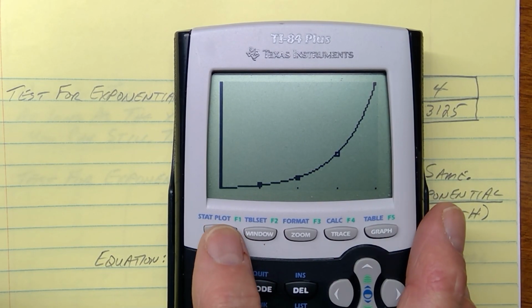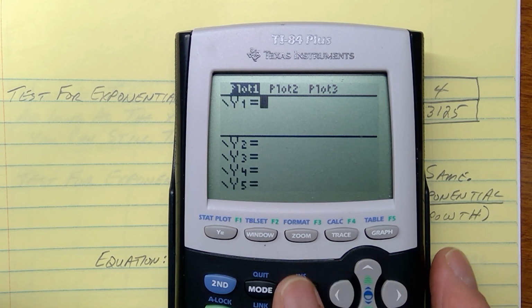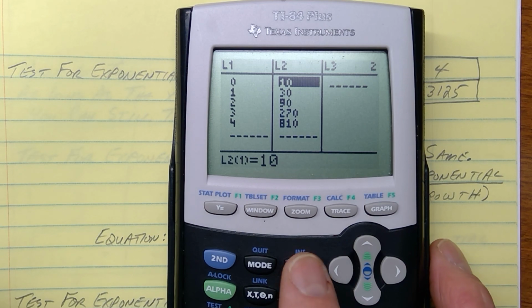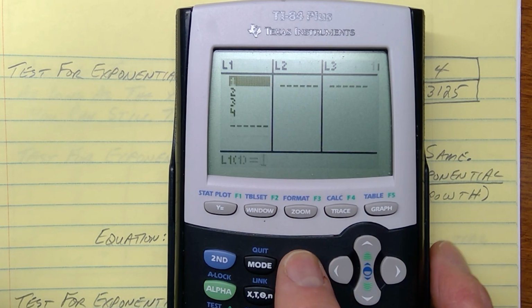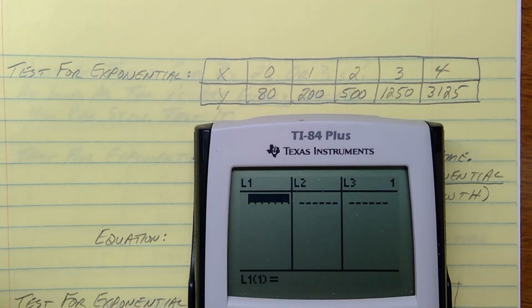All right, now remember to clean this thing up. Go into y equals. Let's clean this up and go into stat, edit, and let's clean up your list. Delete, delete, delete. It's kind of slow, but it gets the job done. There's other ways to clear your list. You guys can figure it out. Enter your new data.